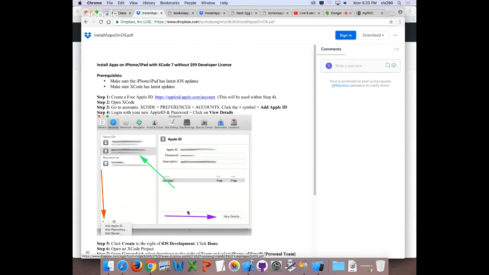In fact, step one's crucial. I had students use their existing iCloud account, and it messed up stuff for them on their iCloud account, especially if you have your credit card attached to it. So you don't want to do that. I just say create a brand new free one. It takes like 5 minutes to create it, and then use that for your side loading.